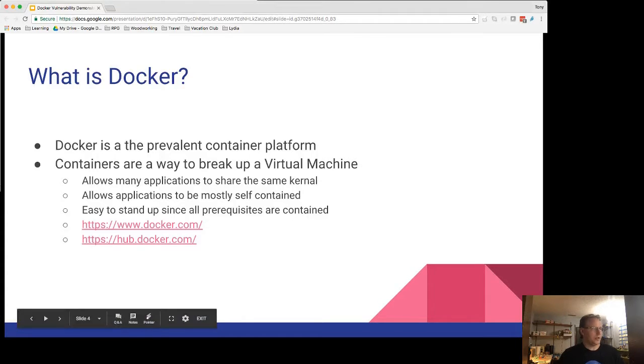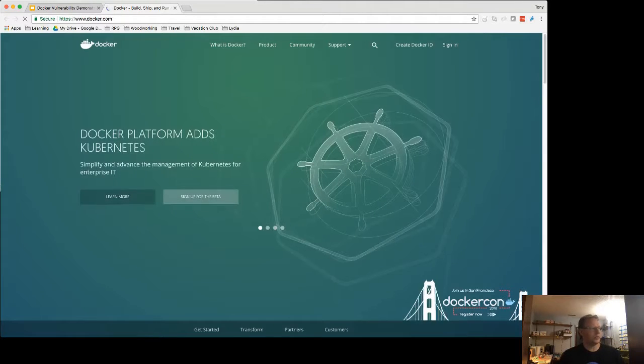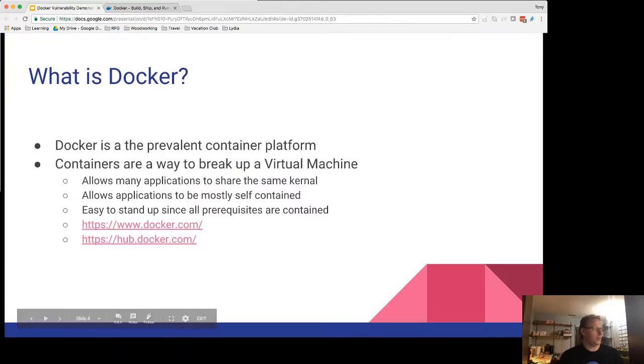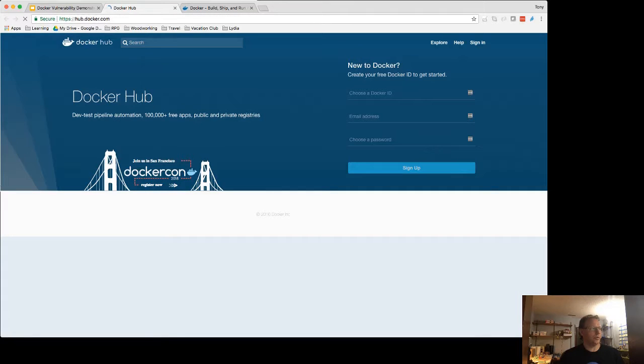Docker's website is here. It has a lot of documentation out there for how Docker works and all the different environments out there. You can sign up and get into it. The more important thing I wanted to point out is Docker Hub. Docker Hub is where all those different environments are located.